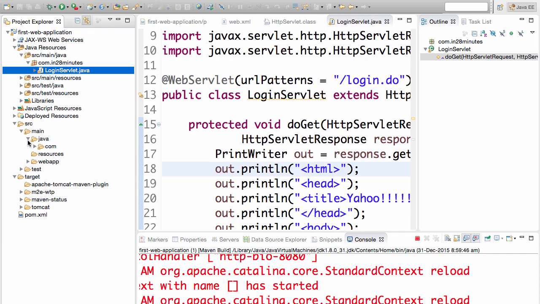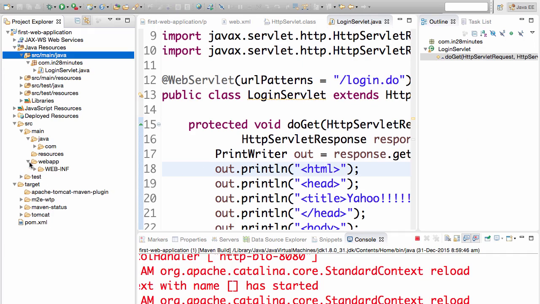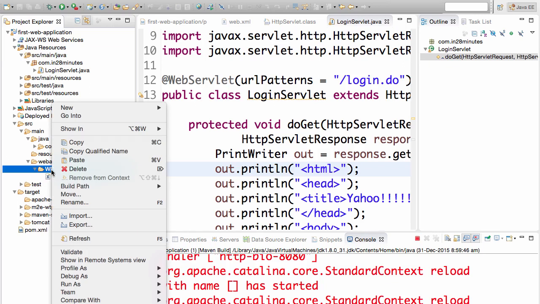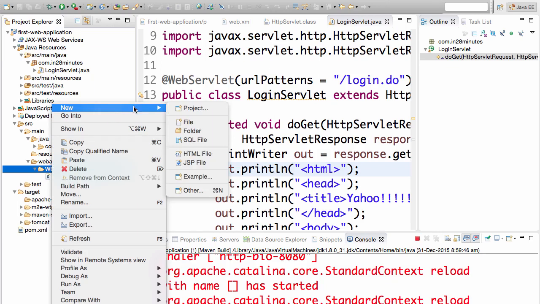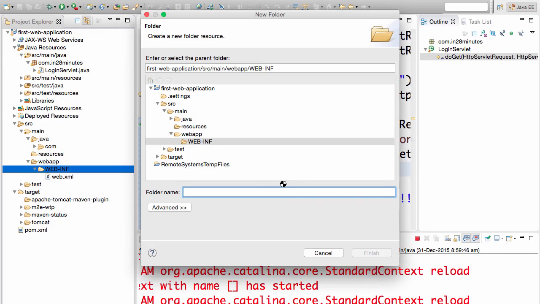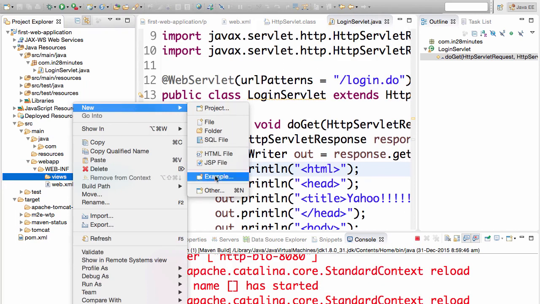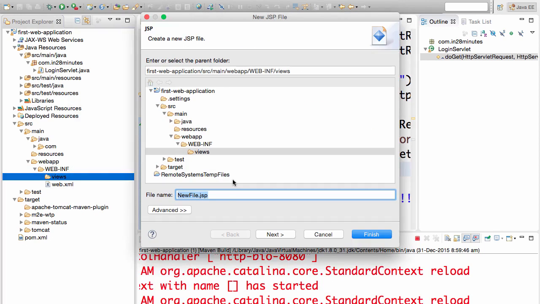Typically in a web application, we write all our Java code in src/main/java, and we have all our JSPs in a folder WEB-INF. I would want to create a folder for the views. JSP is a view, so I would create a new folder. In WEB-INF, I'll call this views. I'll click finish and I'll create, right-click, new JSP file. We want to use this for login, so I would call this login.jsp.